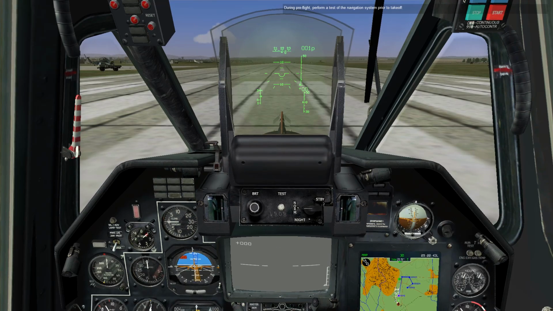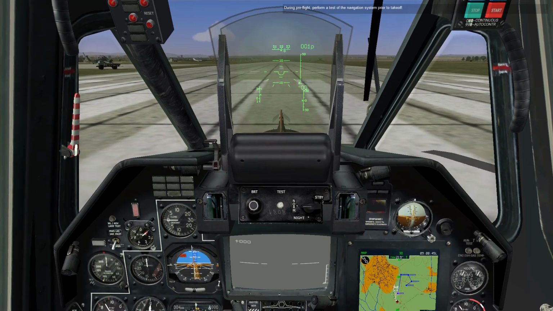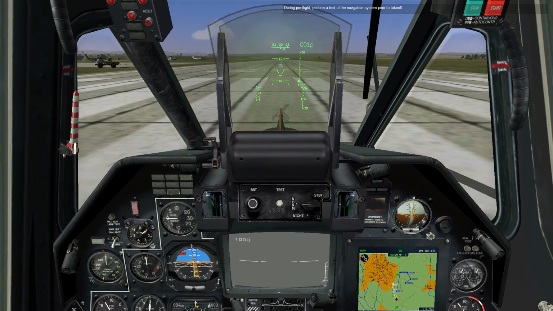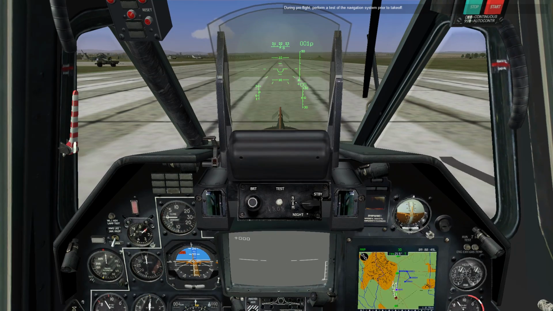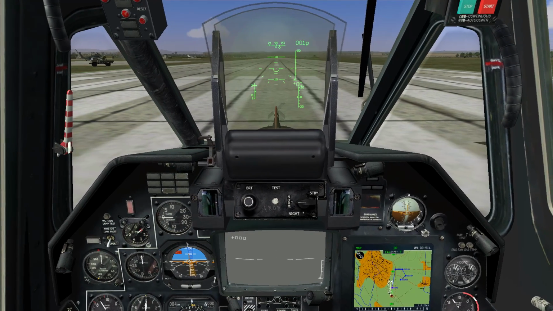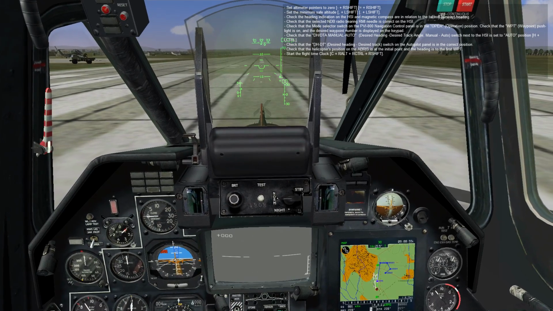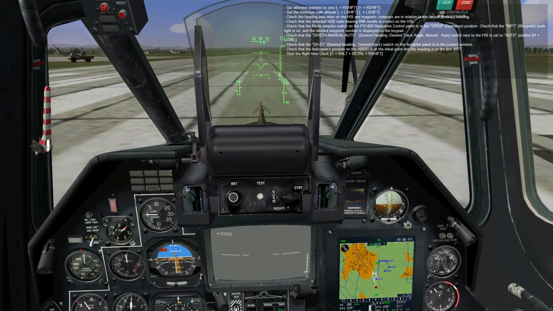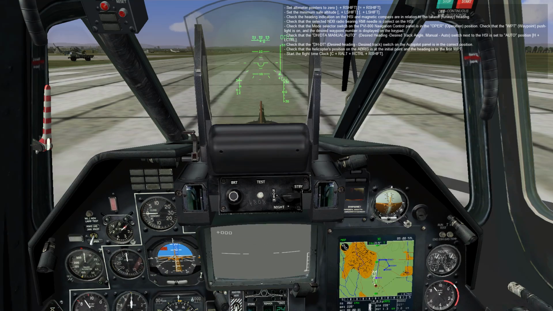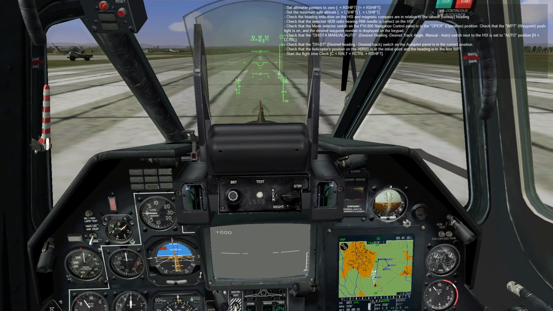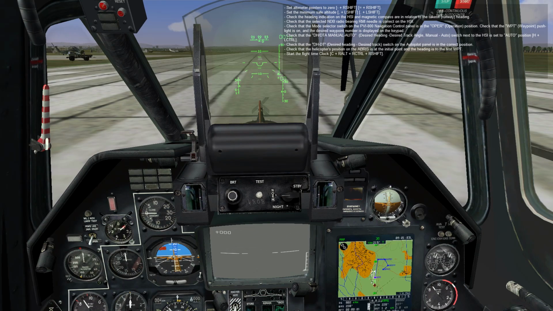During pre-flight, perform a test of the navigation system prior to takeoff. Set the altimeter pointers to 0, set the minimum safe altitude, check the heading indication on the HSI and magnetic compass are in relation to the takeoff heading. Check that the selected NDB radio bearing RMI needle is correct on the HSI.